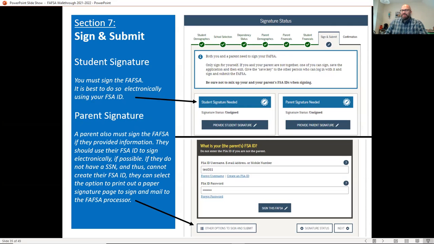Now, FAFSAs that are submitted without parent signatures, in my experience, take 3 times as long to process. So where a traditionally completed FAFSA might take a week to process, I've seen FAFSAs without parent signature take 3 to 4 weeks to process because you have to sign that paper, mail it in, they have to receive it, they have to verify the signature, and then they have to attach it, and then the FAFSA can be processed and sent out to the schools.